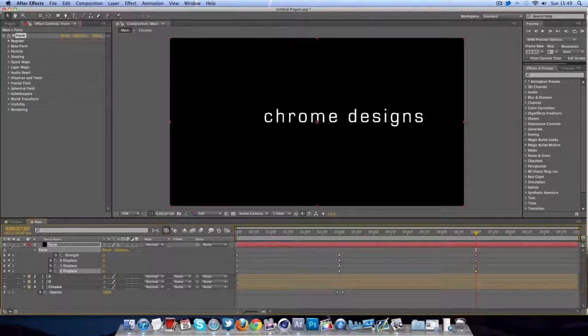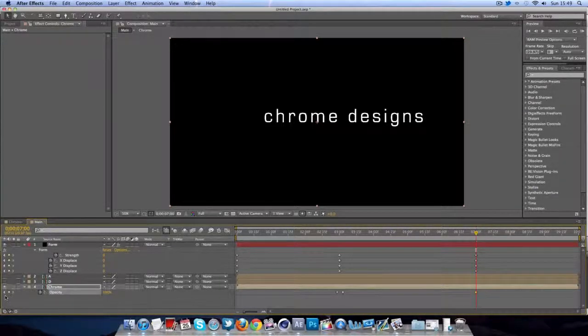values again. So simply go ahead and click this little diamond over here, as well as the opacity here, in fact, on the Chrome layer. So then obviously we'll move over to about 8 seconds-ish. We'll work on these top layers.